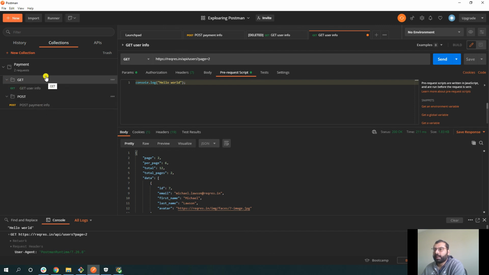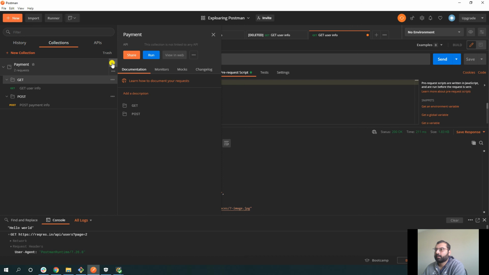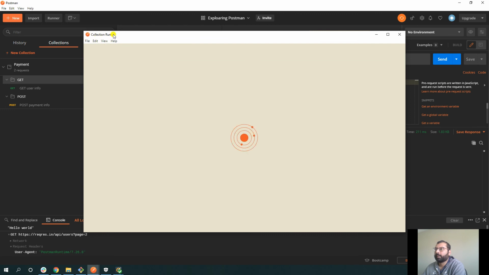Now you have seen how to run an individual API request. But if you have multiple requests, literally hundreds of them, it's not feasible to run every single request. Instead, you can run the whole collection. For that, hover your mouse on this collection and click on this button, which will bring up this window. And here you can click on run and it will open the collection runner.